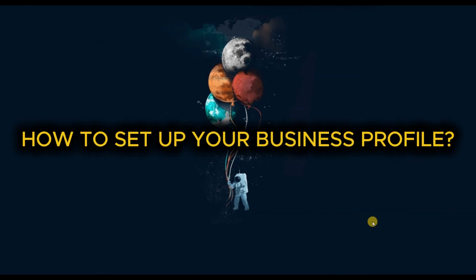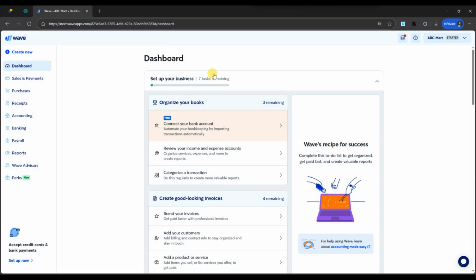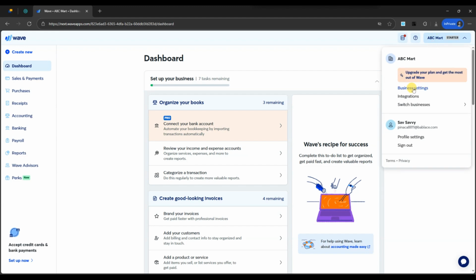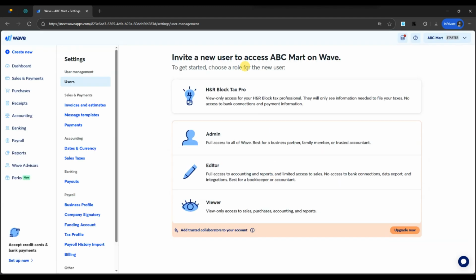How to set up your business profile on web. First of all, make sure you are logged into your web account. Once you are on the dashboard, look at the top right corner of the screen and click on your business name. Under this, you will find the business settings option. Click on it to start setting up your profile.